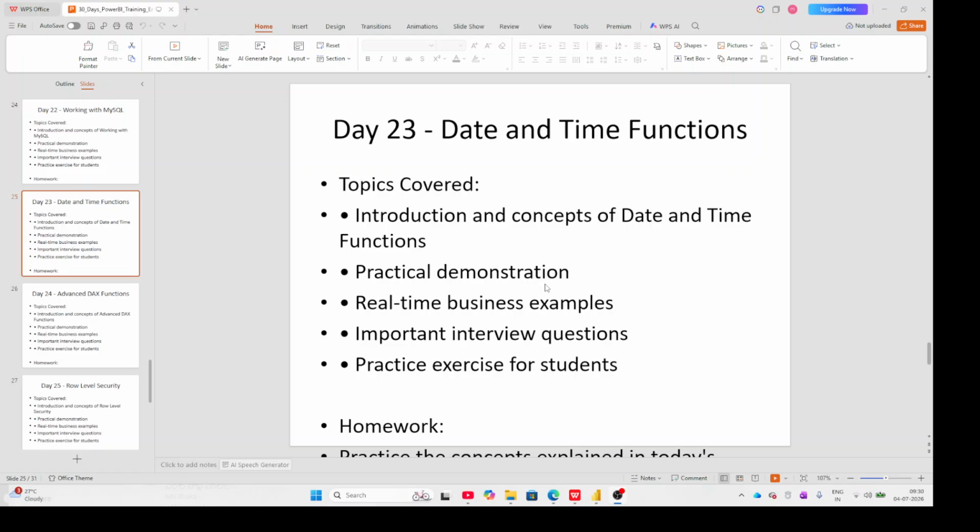In today's class, we are going to learn date and time functions in Power BI. Date and time functions are very important because almost every business report contains dates like order date, sales date, delivery date, joining date, etc. Right? By the end of the session, you will be able to extract years, months, weekdays, calculate age, and work with dates effectively.